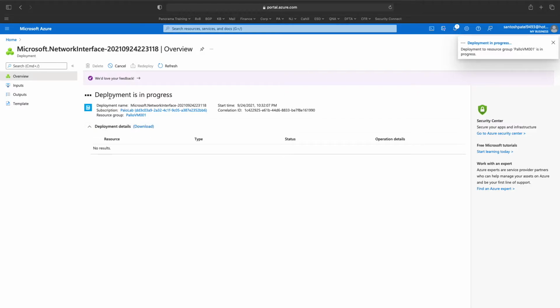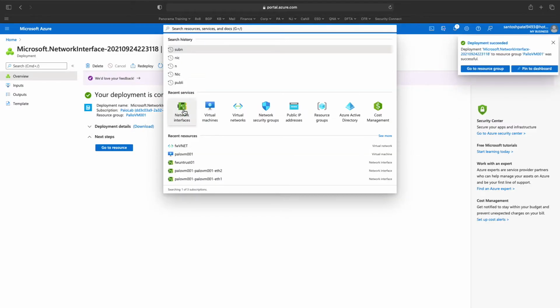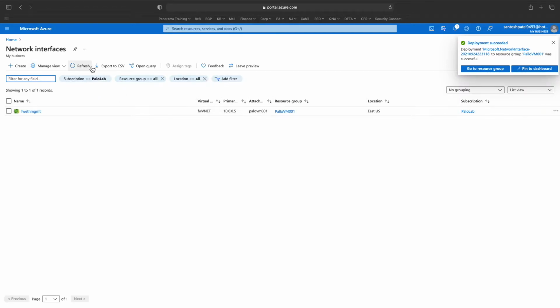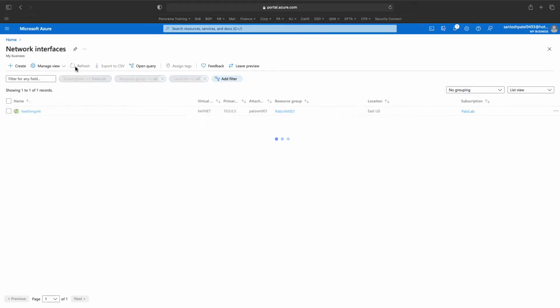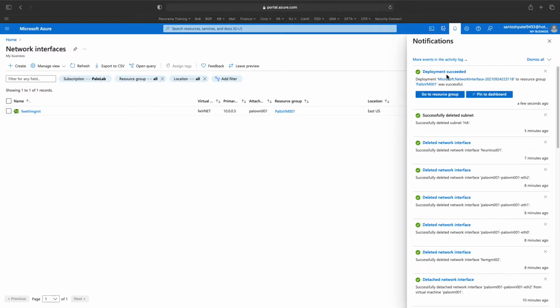Deployment is in progress. By then, we're going to create a new network interface after that. Okay, let's wait for that to come up.